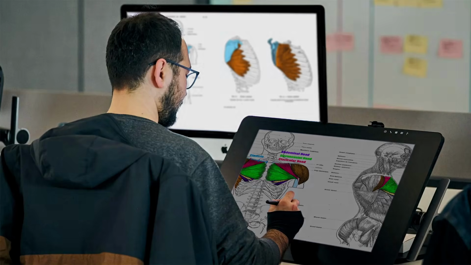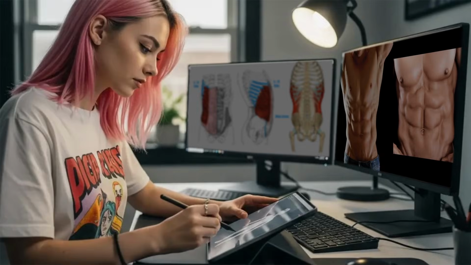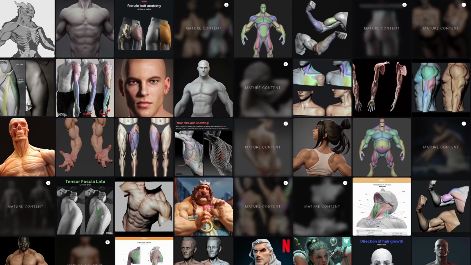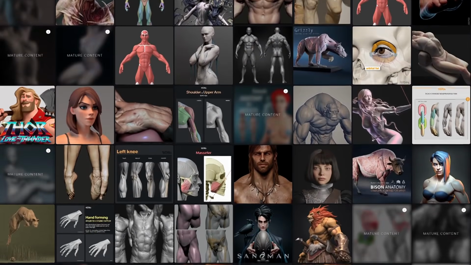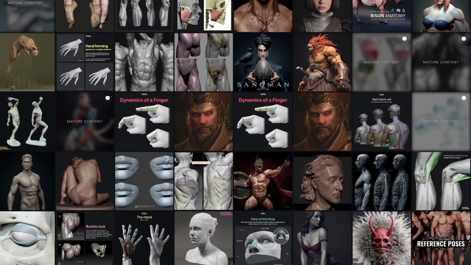Whether you're a 2D or 3D artist, complete beginner, an intermediate, or professional looking for fine-tuning your anatomy knowledge, this course is for you. If you study it properly and practice consistently, I can confidently say you will not need any other anatomy course.